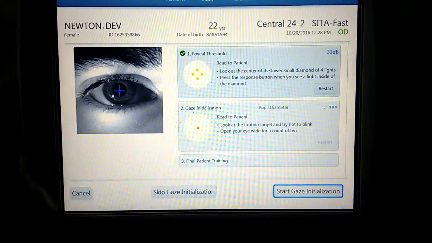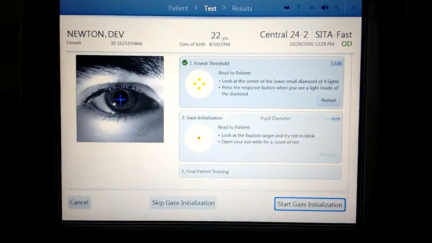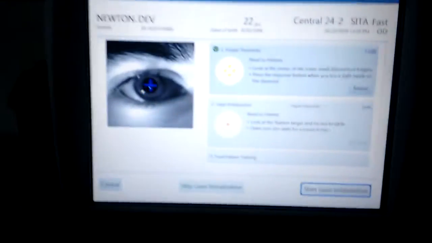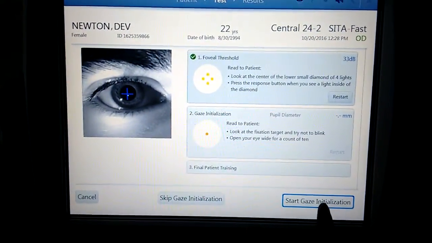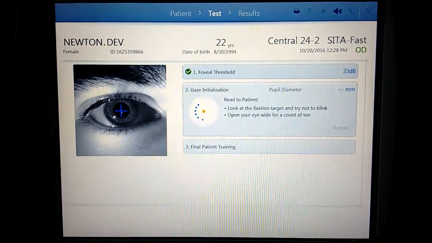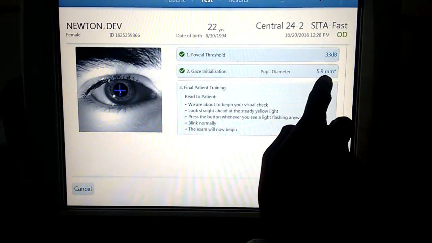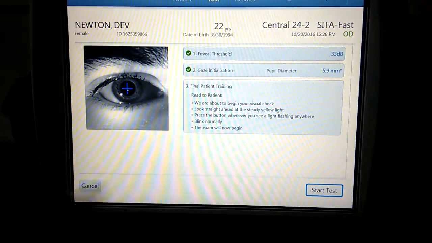So for that, the instruction that is given to the patient is look at the straight yellow point. When the yellow light is at the center, you have to ask the patient to fix it at that point and ask them not to blink for at least 10 seconds. So don't blink, look at the yellow light. Okay, so at that time you will be getting the pupil diameter also. That is 5.9 here for this patient. So you can bring it now.